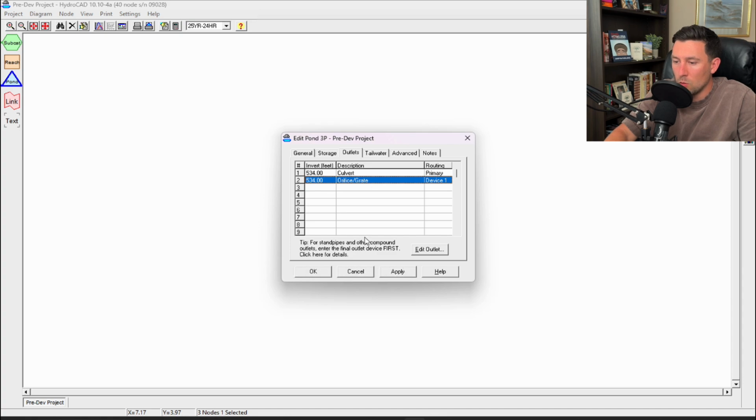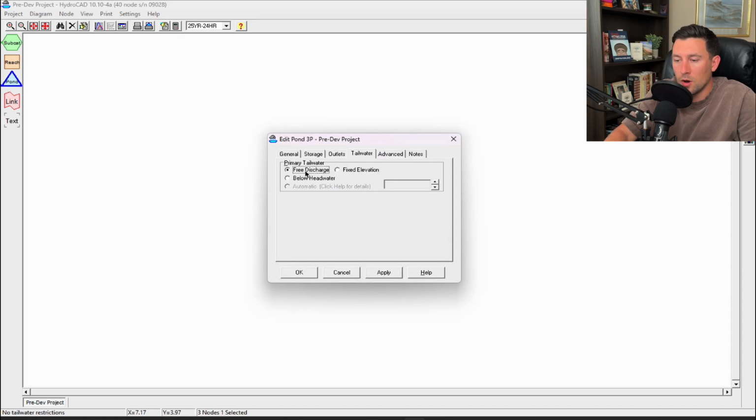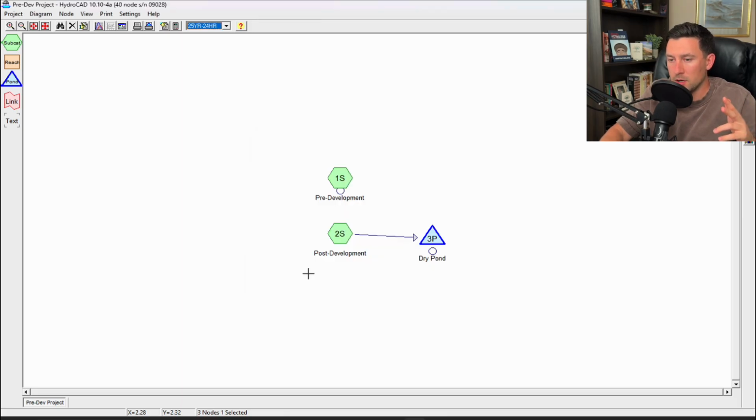And now we have our routing. In this case, there is no tailwater. We're going to have free discharge. Always be very careful about what you do because tailwater is so important. Once we do a little bit more videos and get to more advanced subjects with stormwater modeling, I'll introduce tailwater. But let's press OK. I'm ready to run this storm.